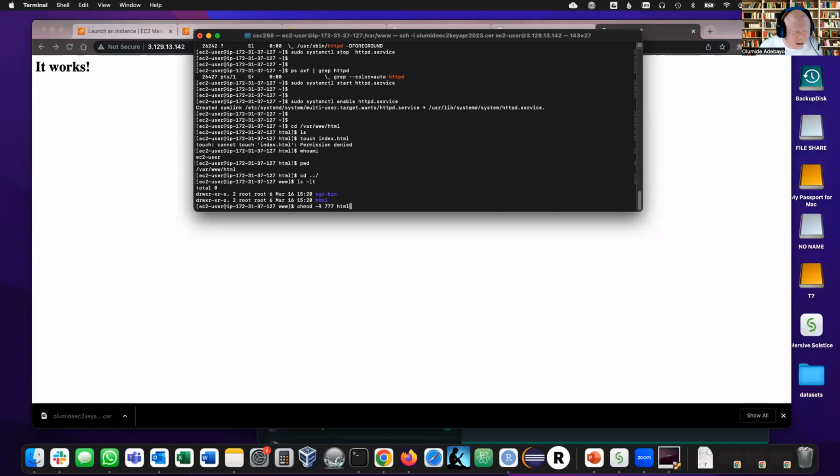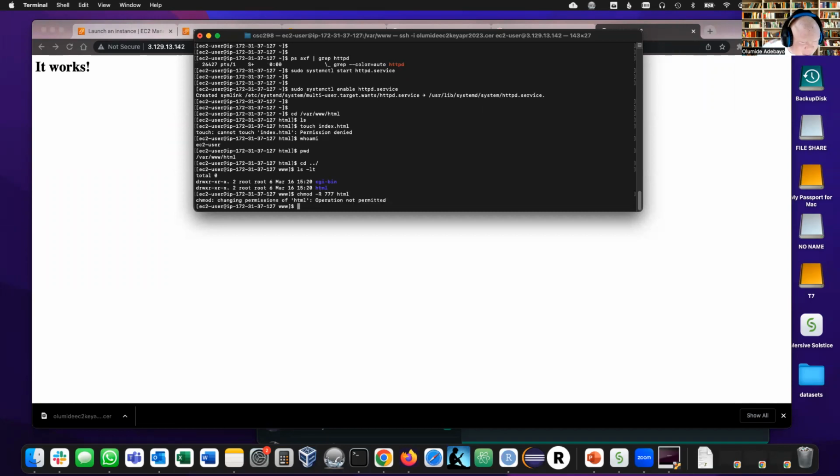And then the -R is just saying do it recursively. So it will do it on this directory and any other file or directory that's within the HTML directory. Nothing is there right now, but by the time we add other stuff to it, it will also take on those roles. And I need to put sudo in front of it because I don't own this directory. So sudo chmod -R 777 HTML.